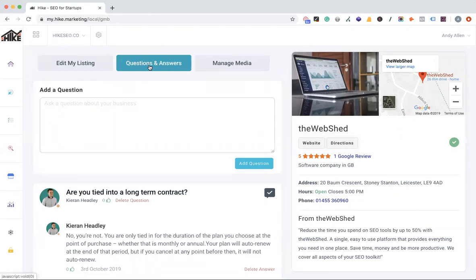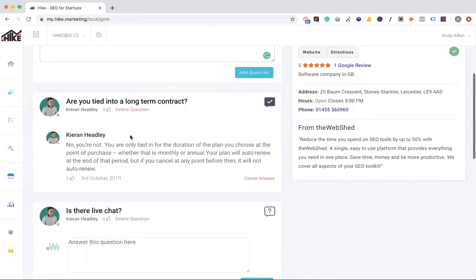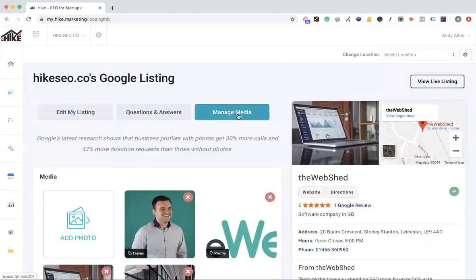So you're in control of that information. Whether it's, what's your customer's most frequently asked question? For us, it might be, do we have a long-term contract? Is VAT included within our pricing? And we can have all that within our listing. So we can ask it and answer it all within the platform, and manage our media as well.